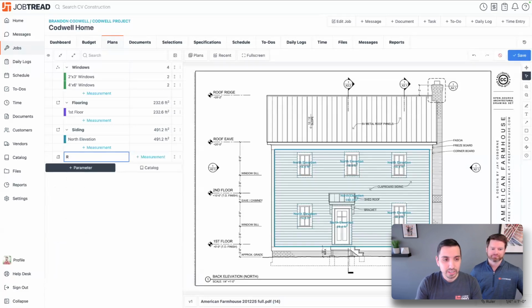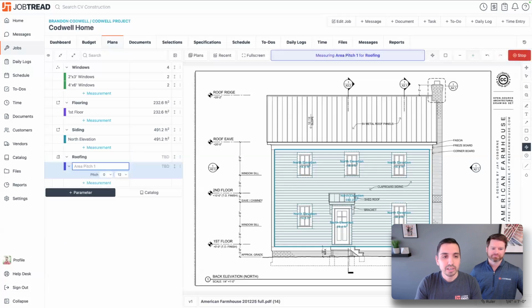I can come in here, create a real quick one that's called roofing, and then we can call this again the north elevation. And then again, I'm going to be real efficient here, and I'm just going to drag and drop that little rectangle. And now I've got that as well. Again, I could throw a little negative on there to make sure I don't count that little chimney. But there we go. What am I missing here?